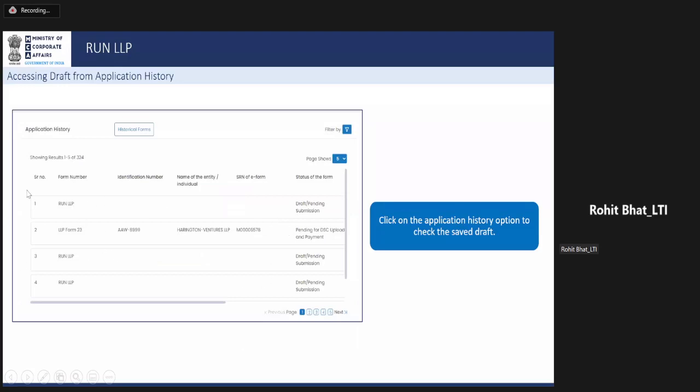This is the application history. In the application history, the user will be able to see any draft form which they have saved but not filed yet. They will be able to see any transactions that they have made, whether the payment is done or yet to be made, or any form which is already filled, however DSC is pending to be affixed. So all that information and the status of the form can be seen through this application history. This is especially for the LLPs and companies, when they have to file multiple forms, and also for the professionals who file multiple forms for various clients, which includes all the companies, LLPs and individuals as well.